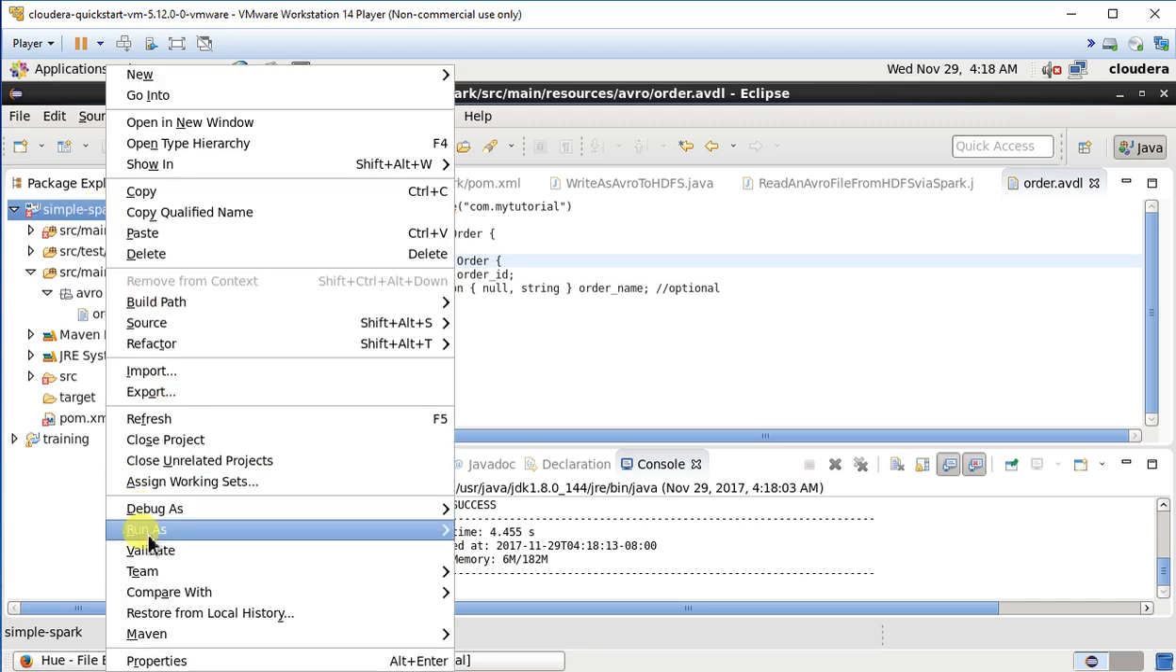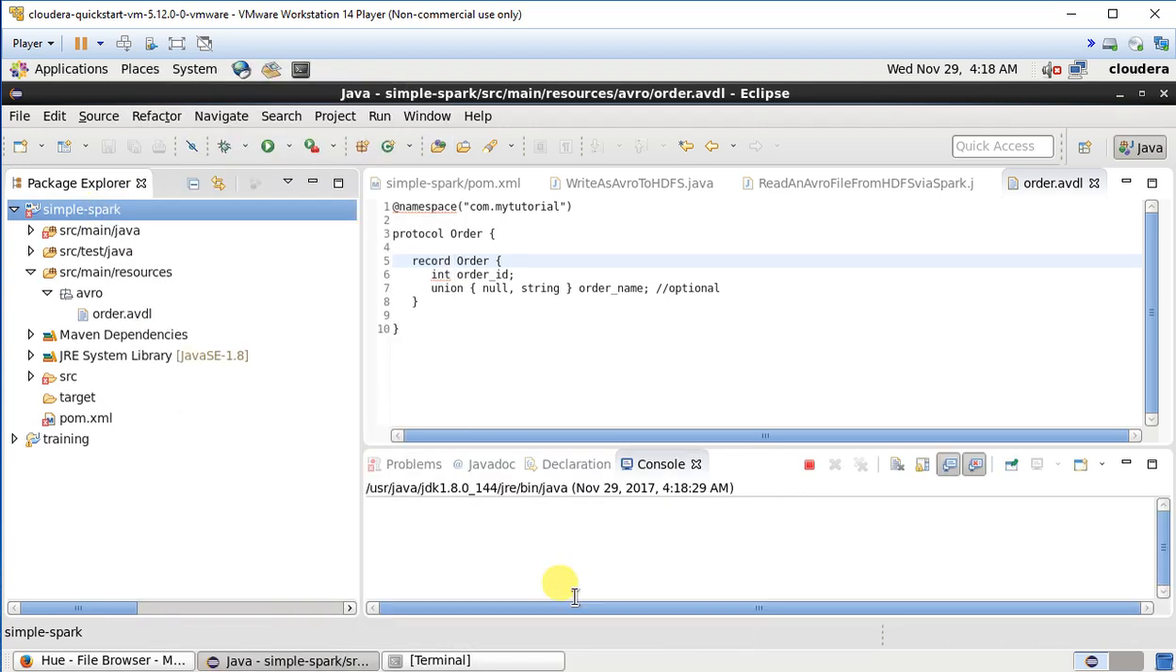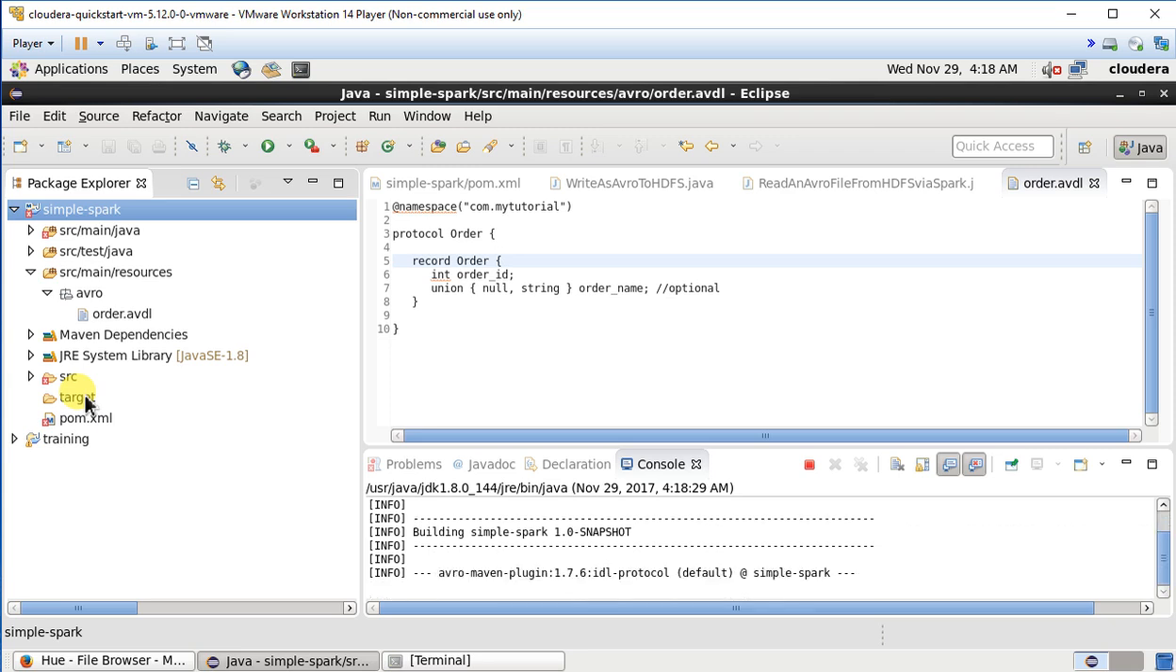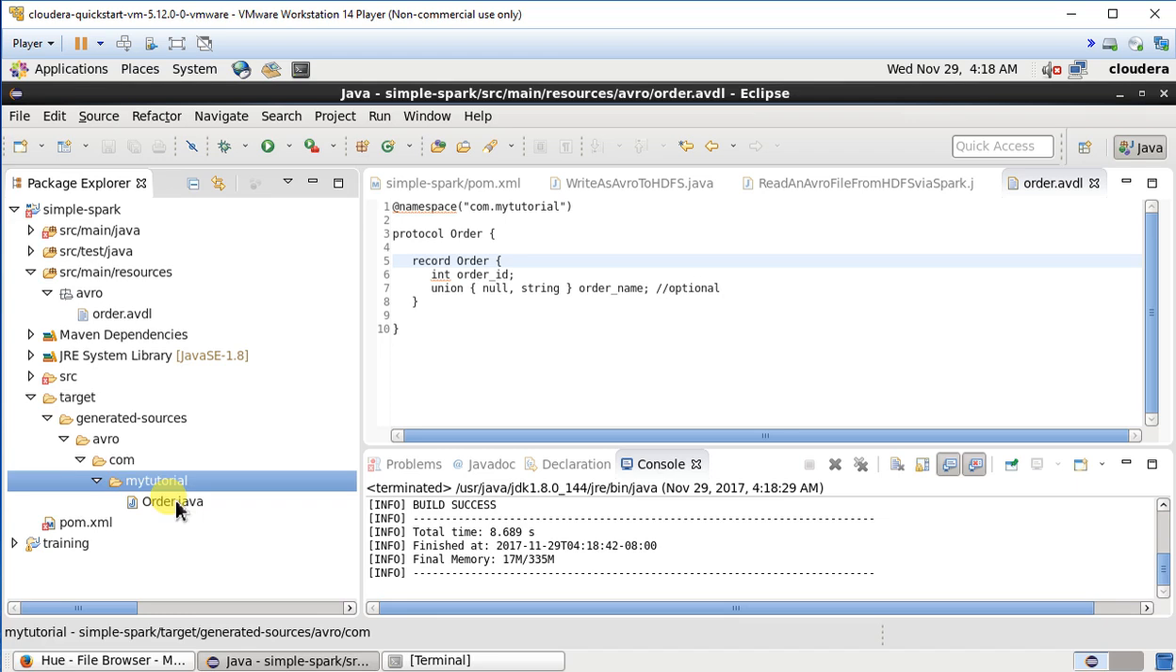So I'm going to right click on it and run as Maven generate-sources, and it's going to generate the Java classes. This target folder is empty because I did Maven clean. It cleans the target folder and then regenerates them. Now if I right click, you can see the target folder is filled: generated-sources, avro, com, mytutorial. And you can see now Order.java.